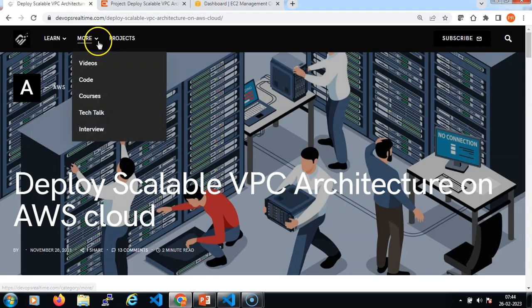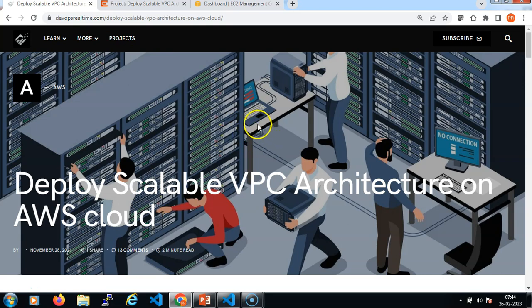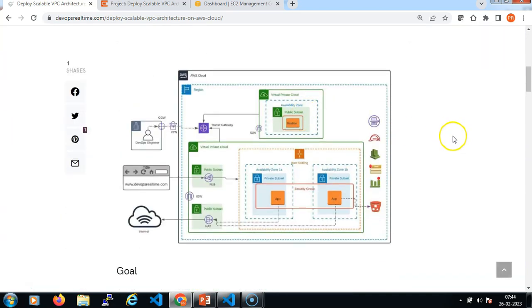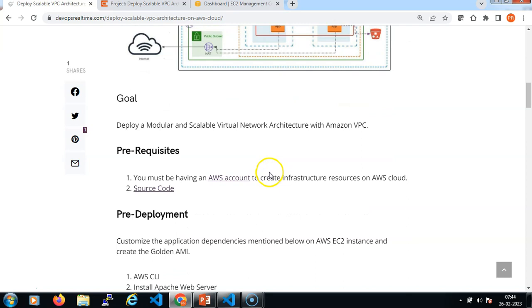So you can find the problem statement of this project on the devopsrealtime.com website. And here you can see the VPC architecture, which explains how to deploy a simple web application that is highly available, auto scalable, and secured by implementing it in private subnets in auto scaling groups, attached with the load balancers. So let me see the project steps here.